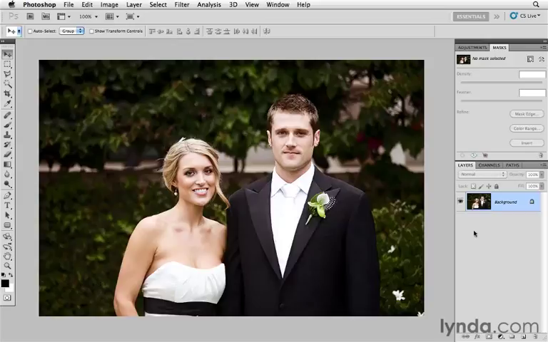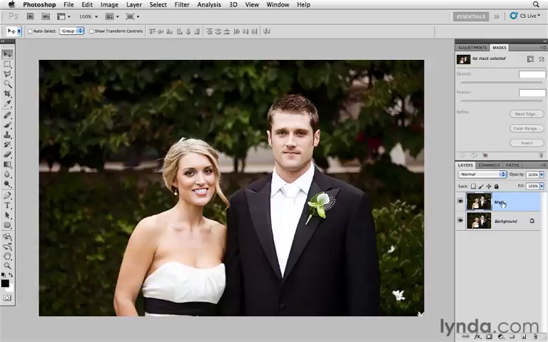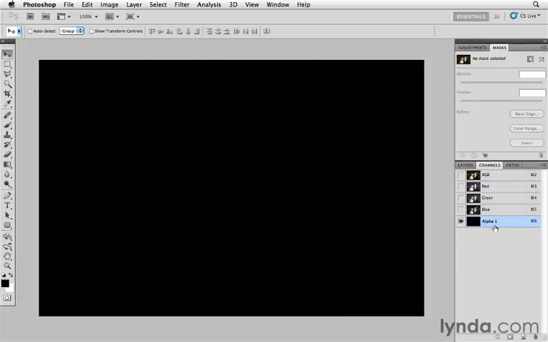Well, to do that, let's first copy our background layer. Press Command or Control J to do that. Name the layer Blur. Next step, let's move over to our Channels panel and then click on the New icon. Let's go ahead and call this layer New.